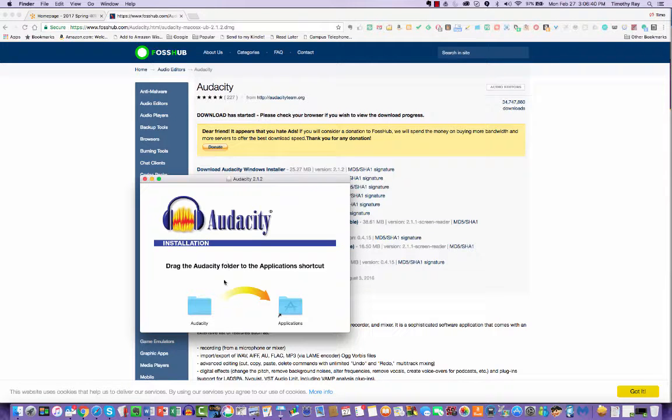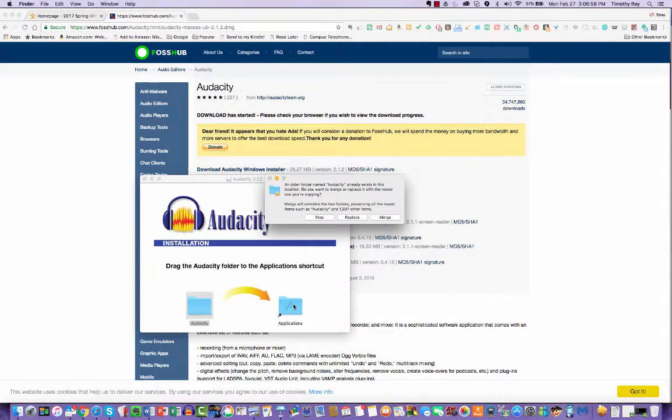And it says, drag the Audacity folder to the application shortcut. Looks like this is going to put it on my hard drive. I actually wanted it on my flash drive, but let me go ahead and go with this. Okay, and it's telling me I already have a folder named Audacity on my flash drive, so I'm going to go ahead and replace. Actually, I'm going to go ahead and merge.